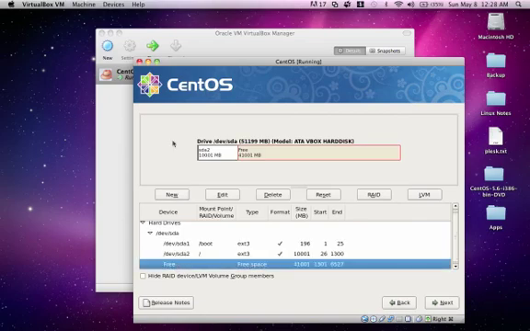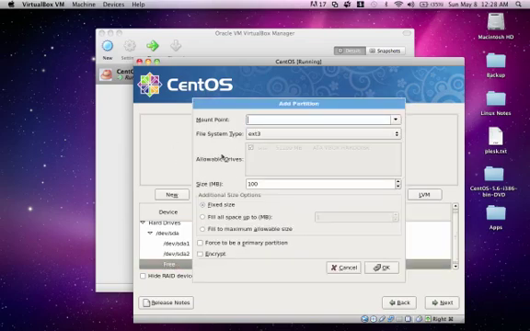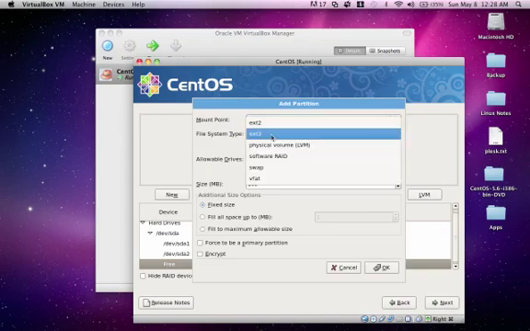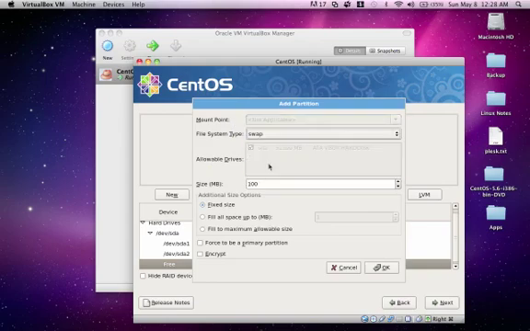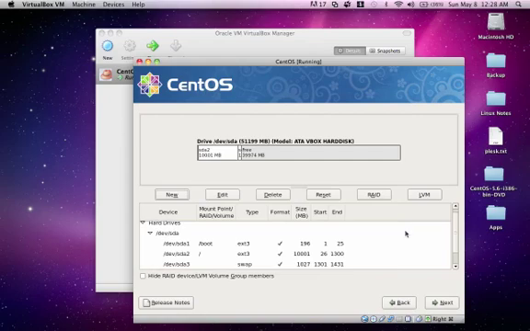Lastly, let's create one for our swap partition. Create new. This one does not have a mount point. Instead, you just choose swap. And since I use 512 megabytes of RAM for this system, I'm going to make my swap partition 1024 megabytes. Let's press OK. And now we have our partition set up. And let's go ahead and press next.